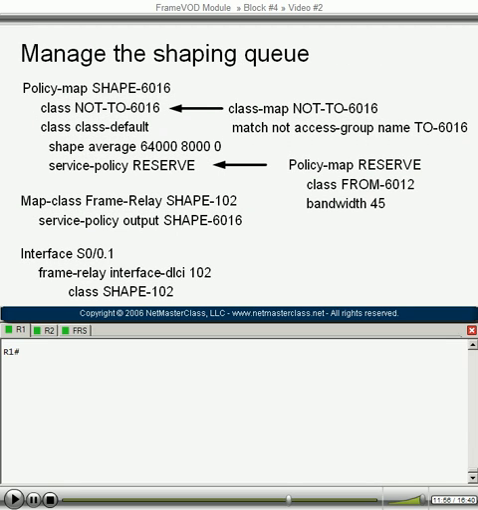Now that we have all the traffic destined to port 6016 in class default, we want to segregate it by source port and reserve bandwidth for traffic sourced from port 6012. This is the stream that is sent at the steady rate of 40K. In order to manage the shaping queue, we do a hierarchical policy. The shaping policy is created by the parent policy.